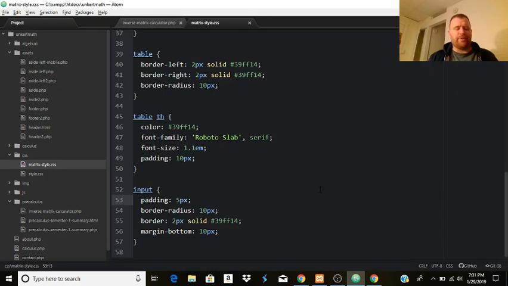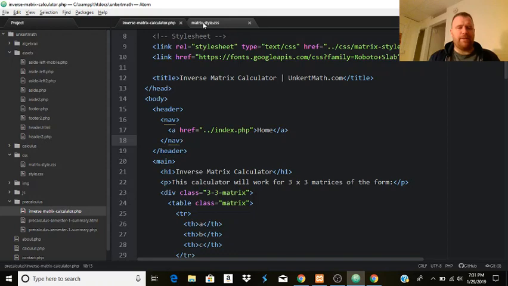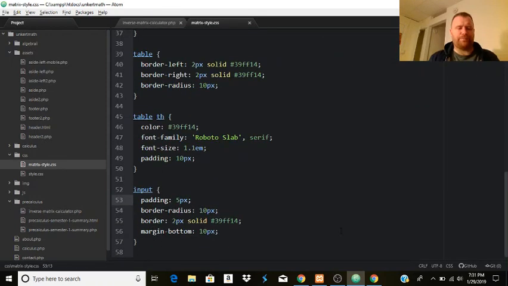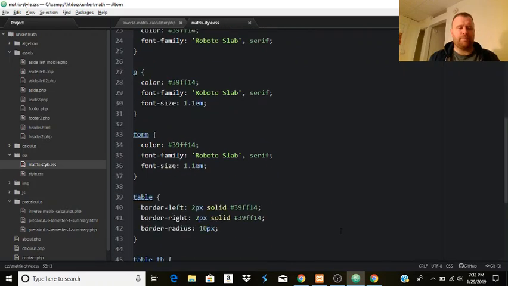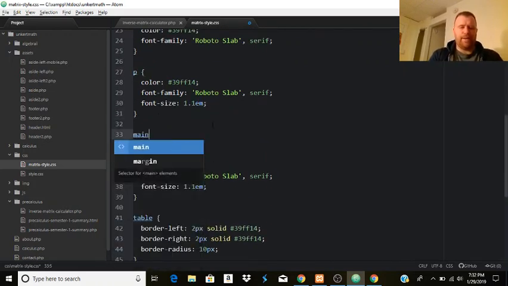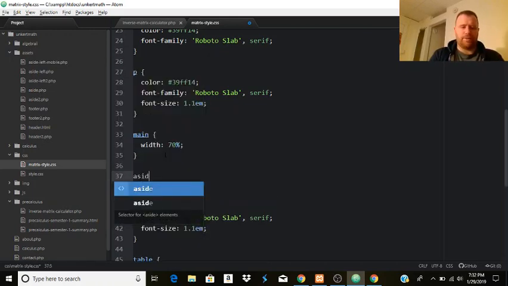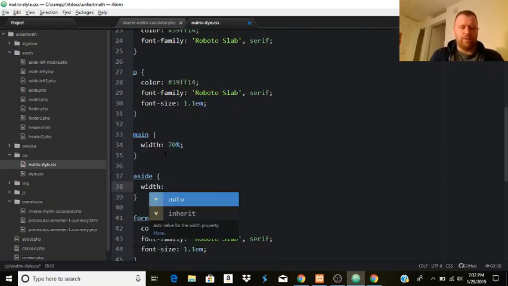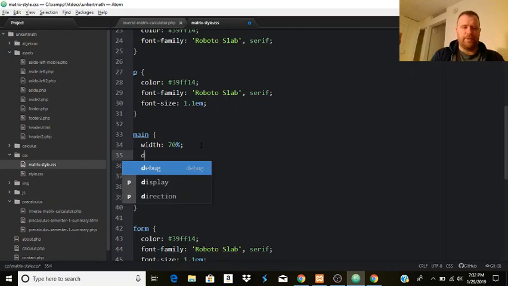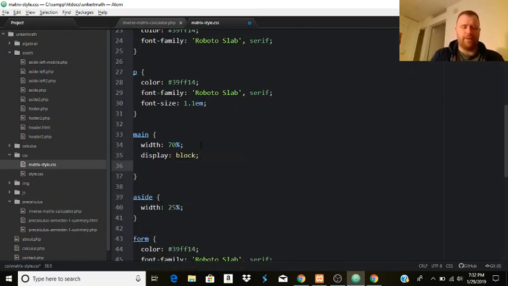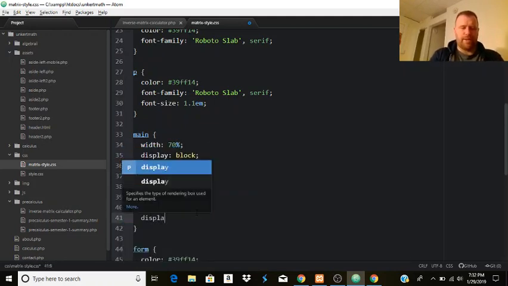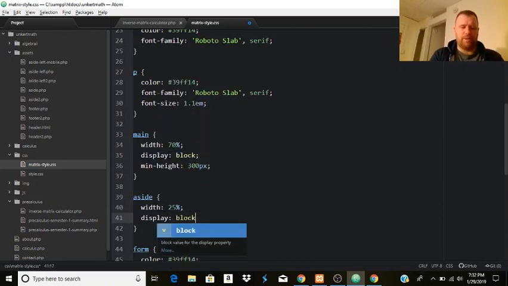well, the sidebar is coming after. All right, so let's see, what do I have here? I have a main part and then an aside. So let's go up right to about here, and the main part, we're going to have the width be 70%, and then the aside, the width is going to be 25%. Display is going to be a block, and then the min height is going to be 300 pixels. Display is going to be a block here, and the min height also is going to be 300 pixels.